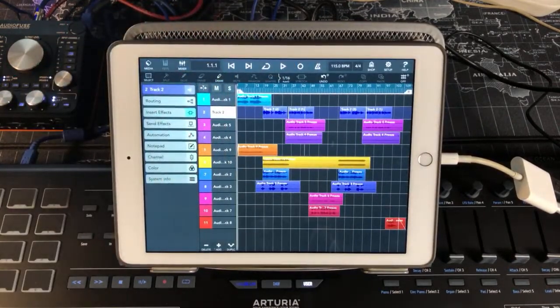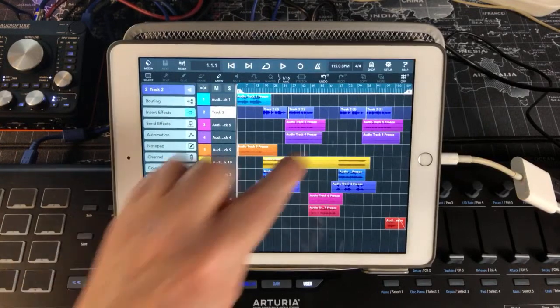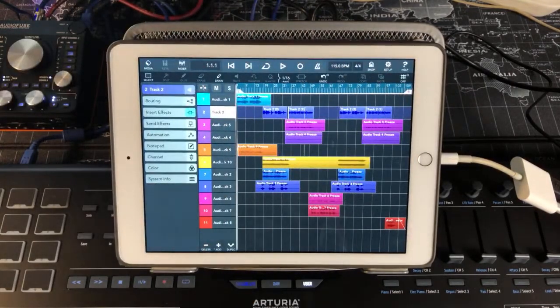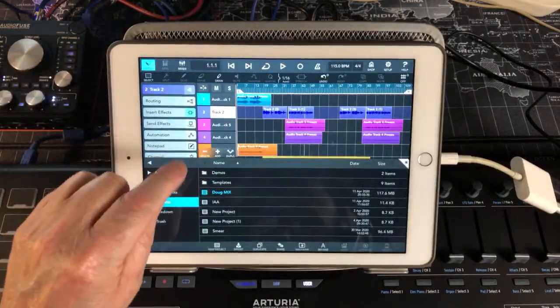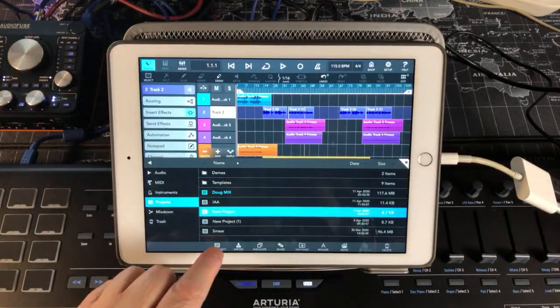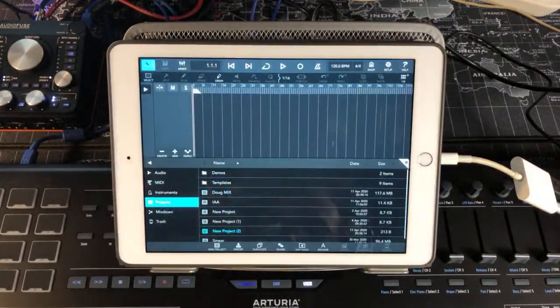This is very weird now because I'm getting it in mono as well, which is odd because I'm listening in stereo. This is a complete botch, basically. I don't know why this is happening. So I'm going to create a new project here. And okay, I'm just going to call it new project.